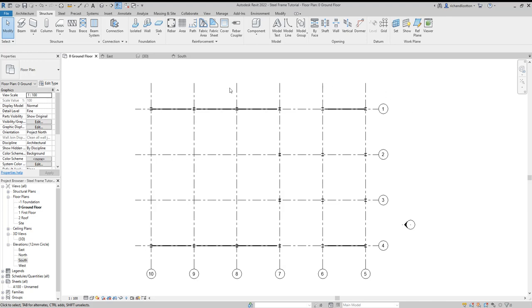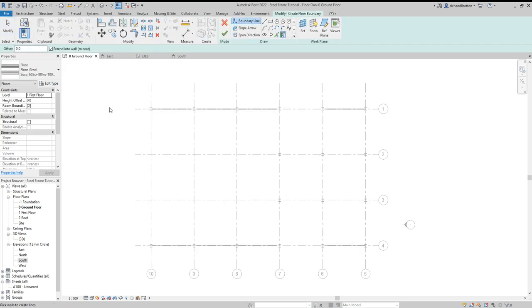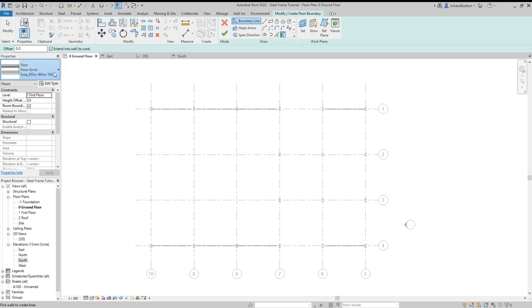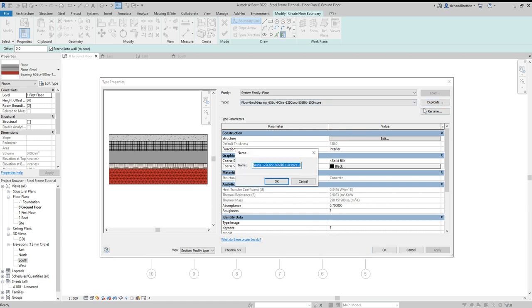We're now going to have a look at creating our floor slab. So, floor command, I'm going to use the architectural floor, and I'm going to create my own floor construction for this. I don't want to use that one because that's a suspended floor. I'll do a ground floor bearing, but edit the type because I do want to change it a bit.